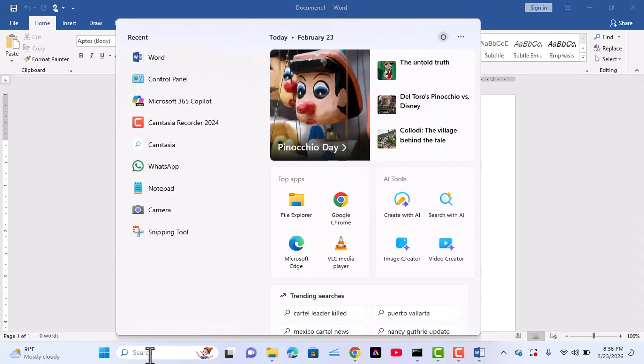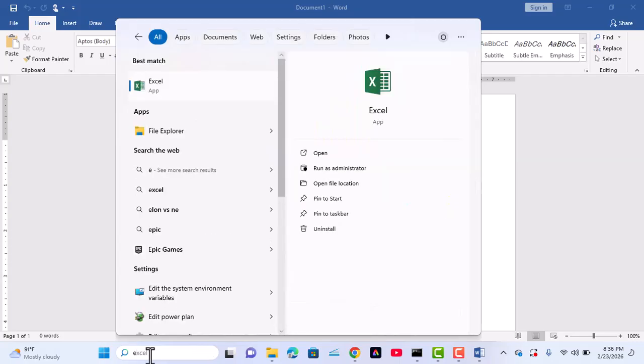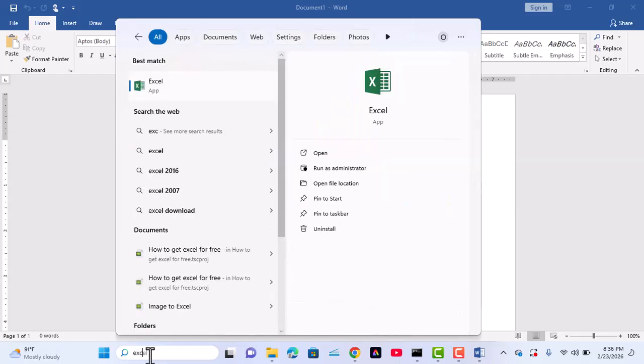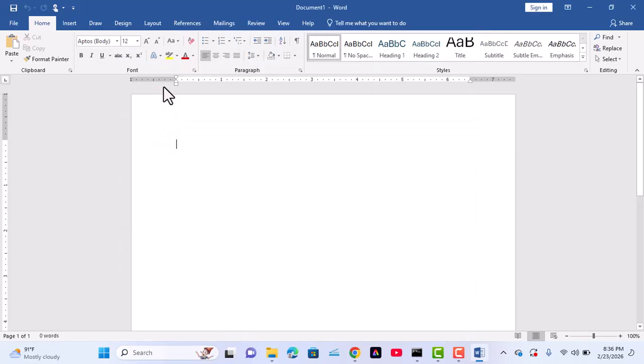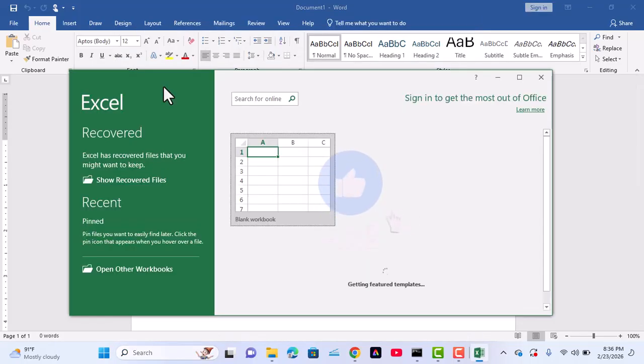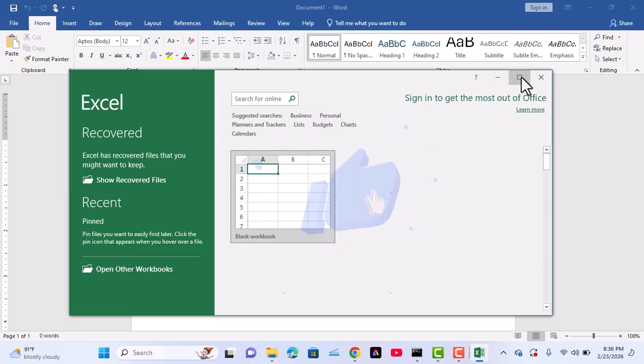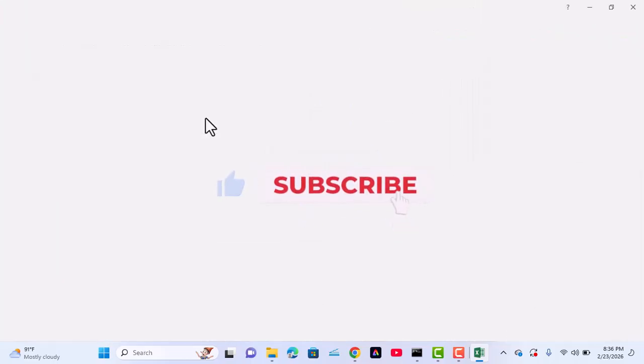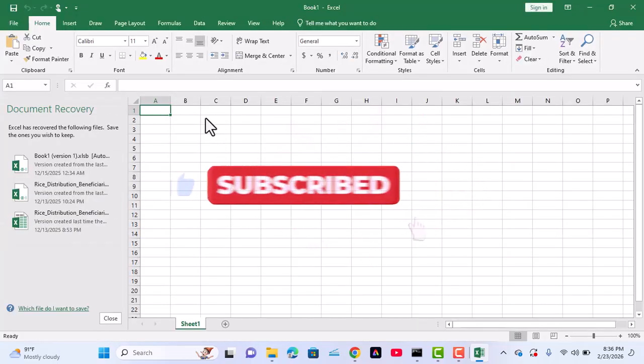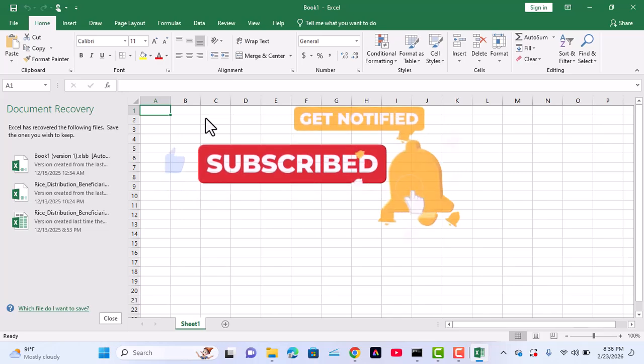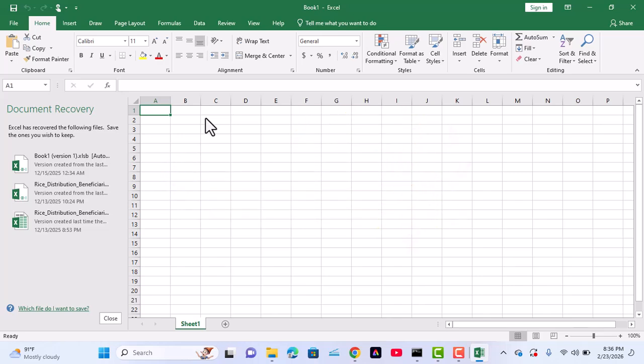You can also type Excel to see what we have. You can see Excel and all the necessary packages that we've installed. They are all contained in this Office suite. So follow this way to install your Office 2019.